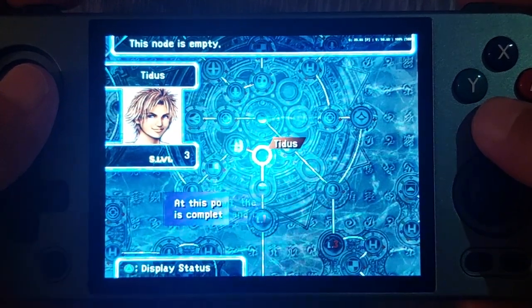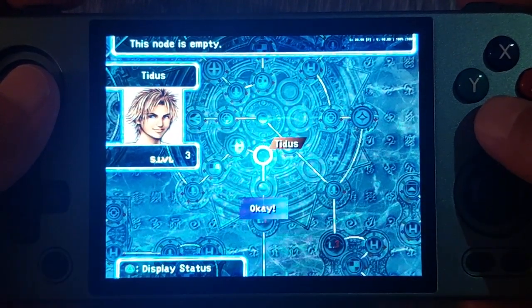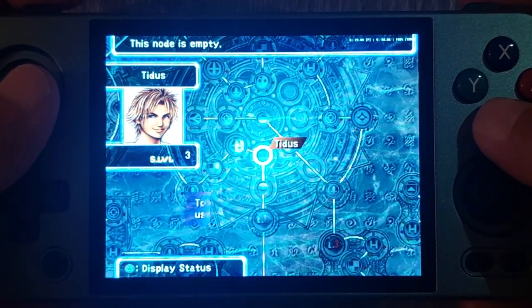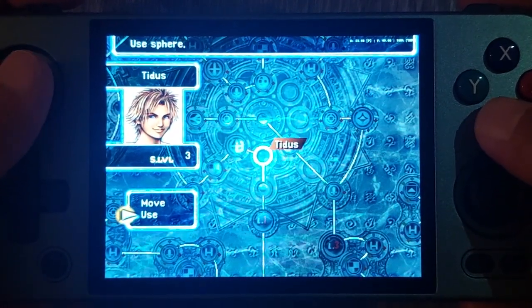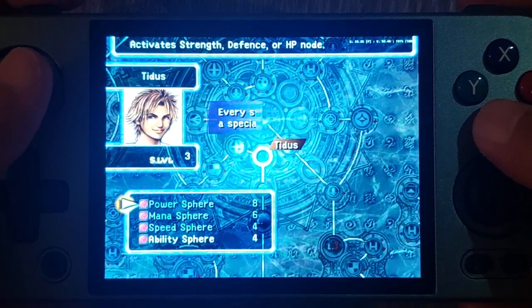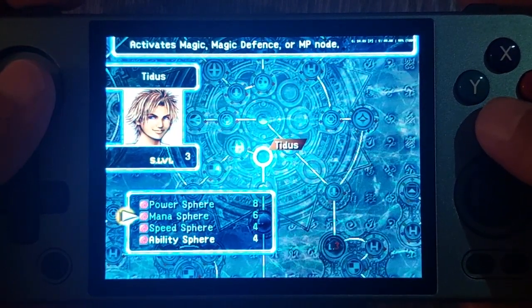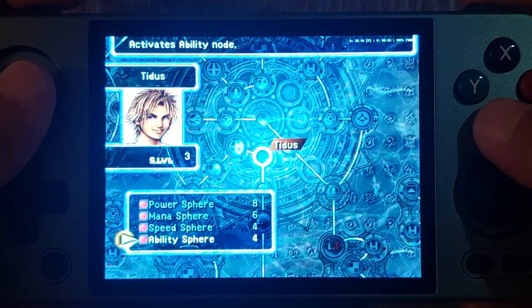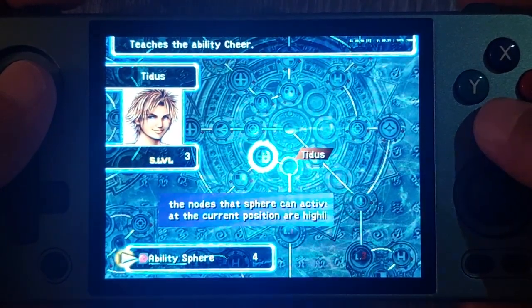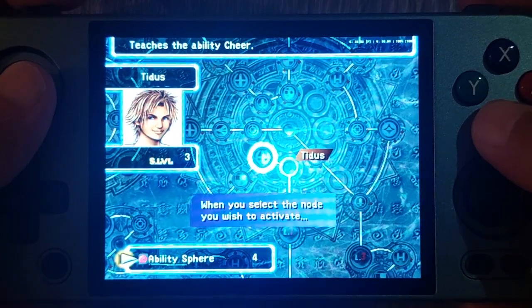Way to go, Square, for hiding the sphere grid tutorial behind the language I don't understand, so that when people are button mashing, they accidentally waste their time. Brilliant idea. Oh no, come on.